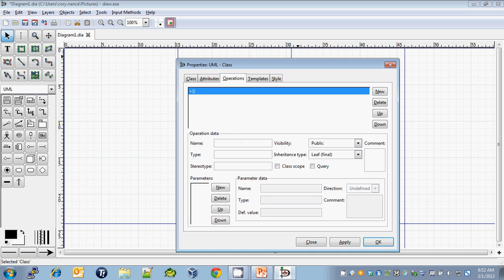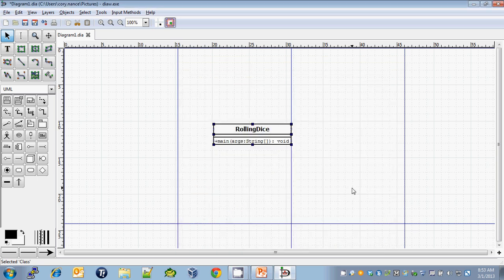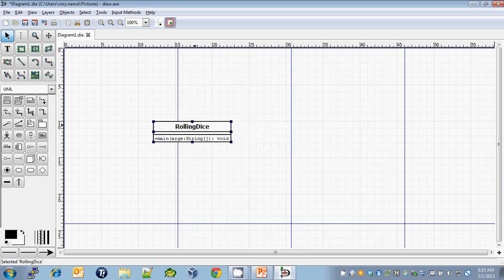The name is main. It is public. If you remember, it's public static void main. So the type is void. And our parameters, we come down here and click new. The name is args, and the type is a string array. Okay. So that's our first class, rolling dice.